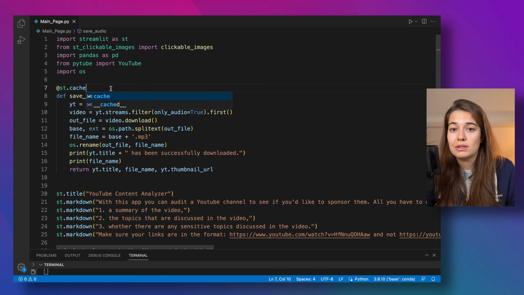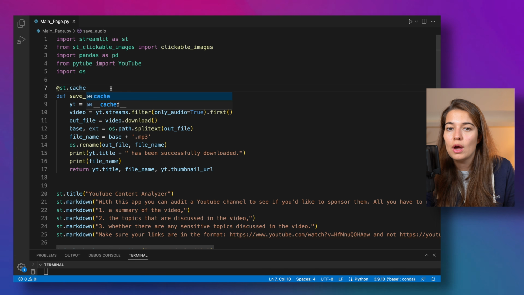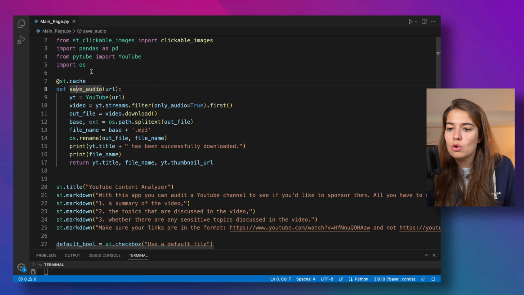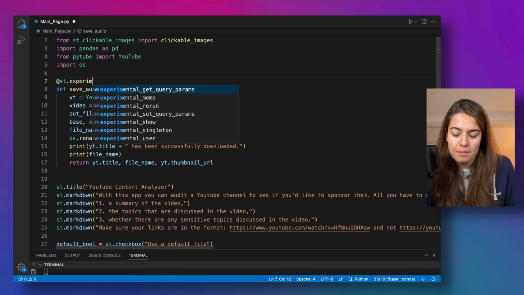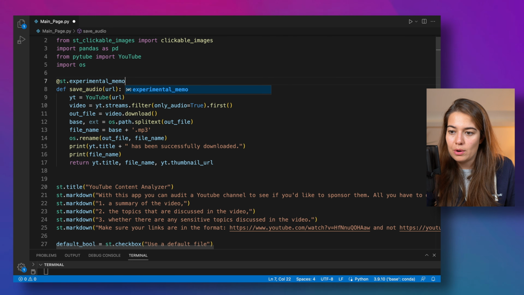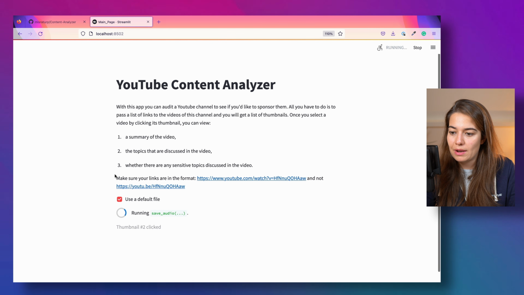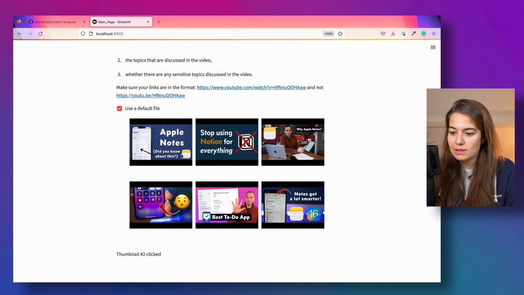But apparently recently Streamlit decided to divide the functionality of cache into a couple of smaller functions, or decorators, I guess these are called. So the new one is called experimental_memo. So if I do this, it's not going to run every time I select a new thumbnail. As you can see now, it's running save audio because the user default file is selected already. And okay, if I select this one, it says thumbnail 0 is clicked, thumbnail 4 is clicked, thumbnail 2 is clicked. Great, so that functionality is working.